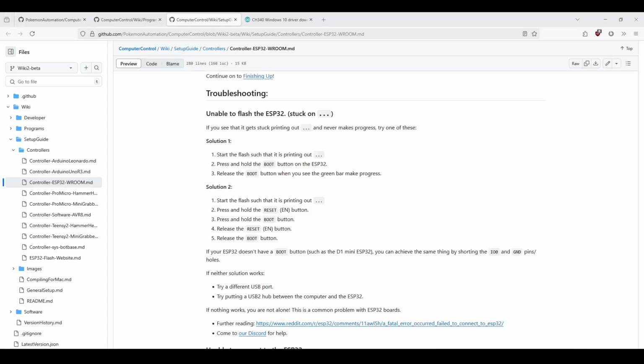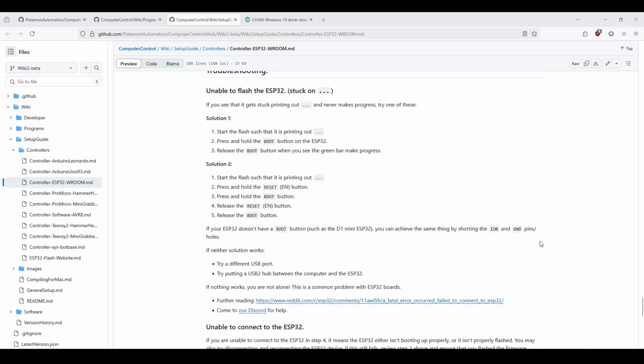If you are unable to connect the computer control program to the ESP32, or the ESP32 fails to connect to the switch, make sure you review the troubleshooting section in the wiki on GitHub, shown on the screen right now. Another option is to post in our Discord server. You can post in the Arduino help or Arduino chat channels. Link to the Discord server will be in the video description.